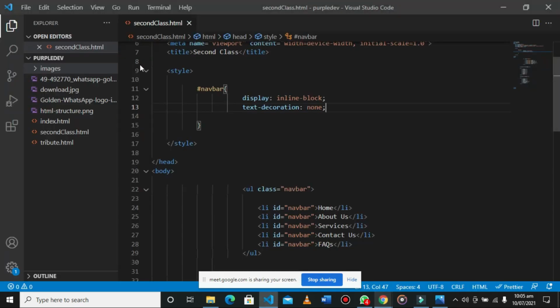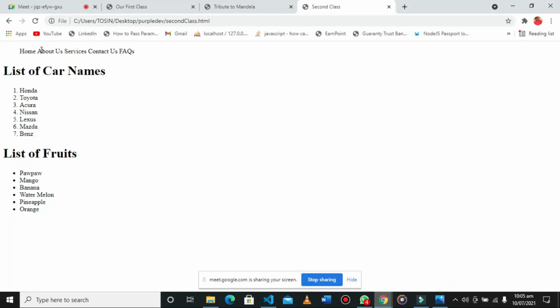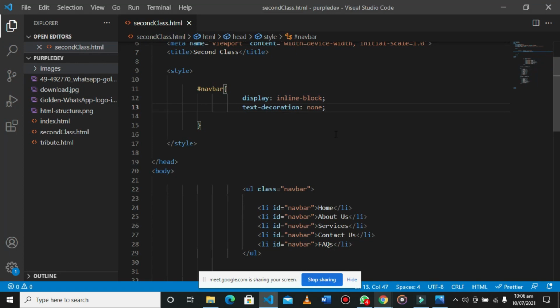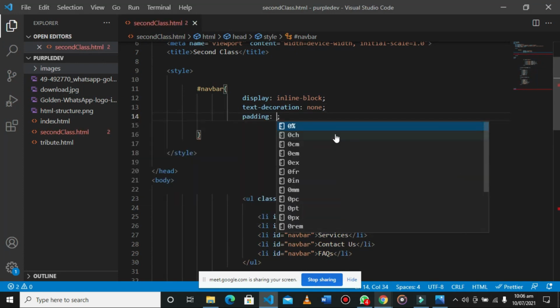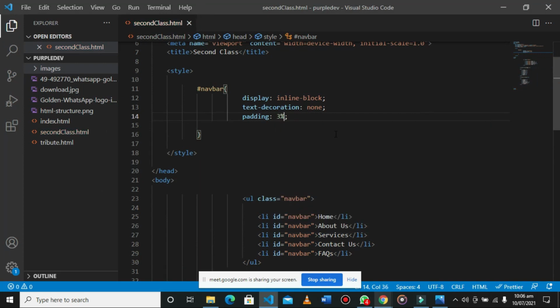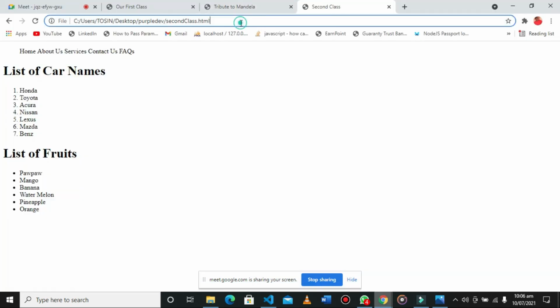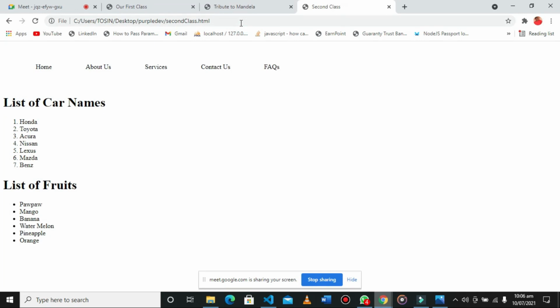All right. So let's give it a padding because we want space in between home and about us, services, contact us, and the rest. Let's give it a padding of 3%. And see. All right. Is this looking nice now? This is looking better, right?